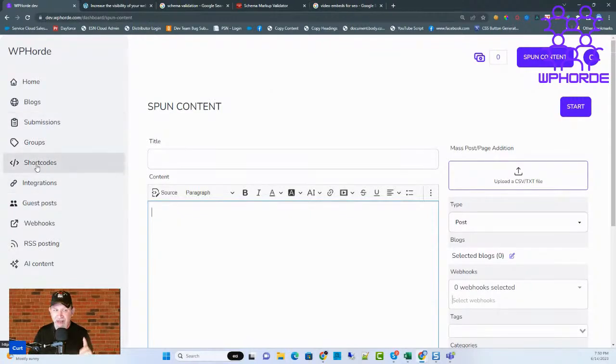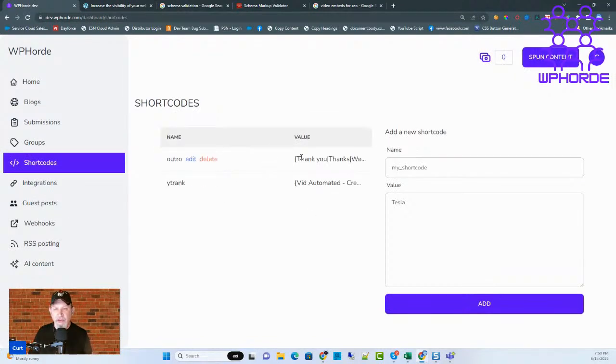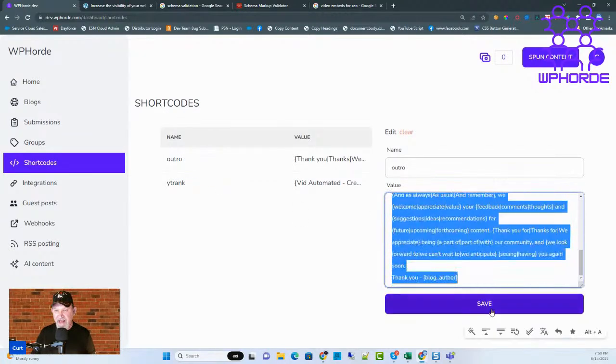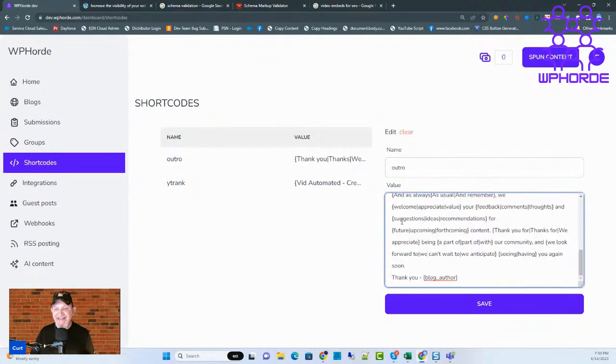WP Horde. We're not done yet. Shortcodes. You can create your own shortcodes. If I click on edit, you're going to notice that I have spin text here, and inside of my spin text, you're going to notice where it says blog author. That is a variable. We have variables inside of WP Horde, such as blog author, blog URL, and blog name. So it's blog underscore author, blog underscore URL, blog underscore name, wrapped with square brackets. Those are the variables that you can utilize here.